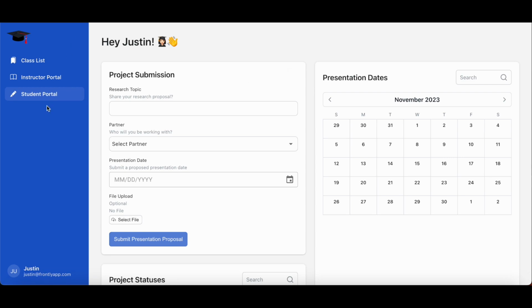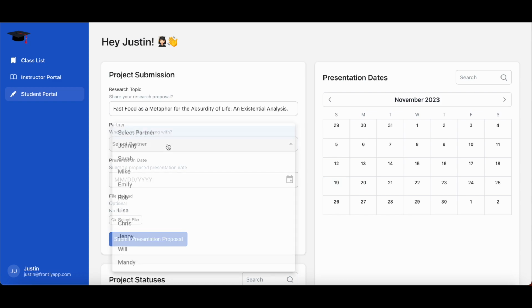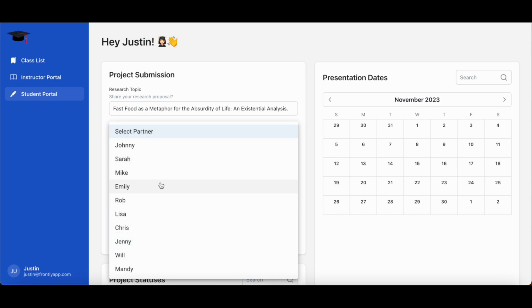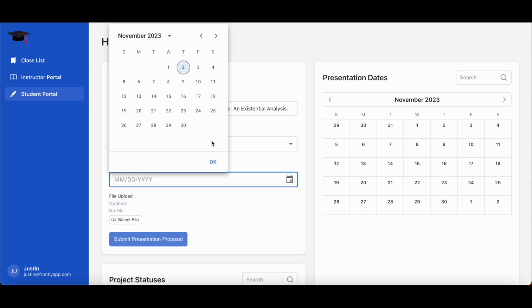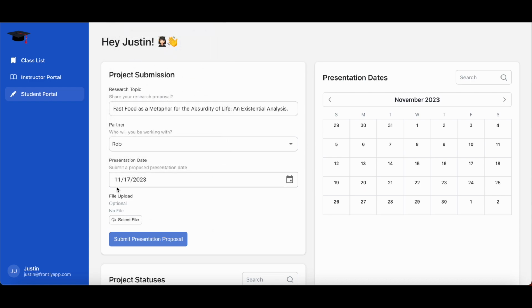Now that it's saved, I'm going to click on the live preview. And you can see I've already configured some of the custom styling on the side here. I'm going to jump and start putting in a research topic that I've copied and pasted from earlier. Pick a random partner for this example. Let's just say it's Rob. And a presentation date. I want to pick it to be sometime this month, so I'll just pick the 17th.